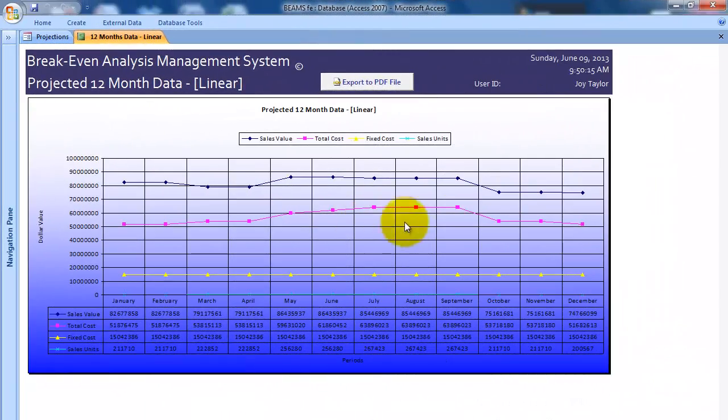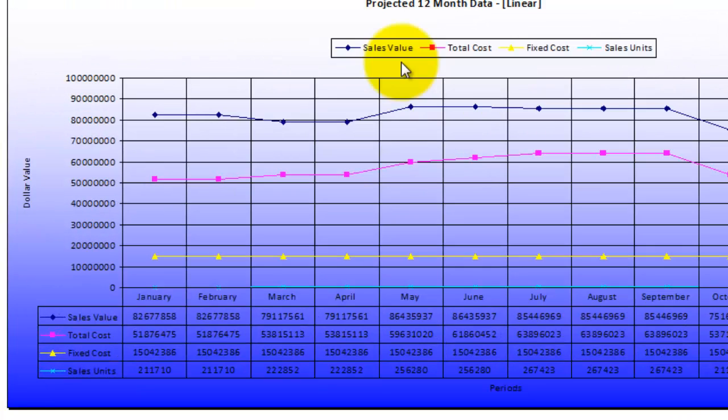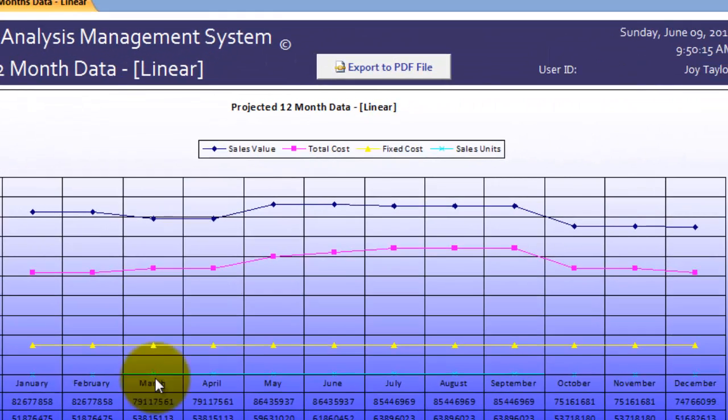This is a linear presentation of the projected 12-month data, the same data used to construct the break-even analysis graph. The legend, as well as the first column of the data table, describes what each colored line represents. The blue line, sales value. The pink line, total cost. The yellow line, fixed cost. And the green line, sales units.